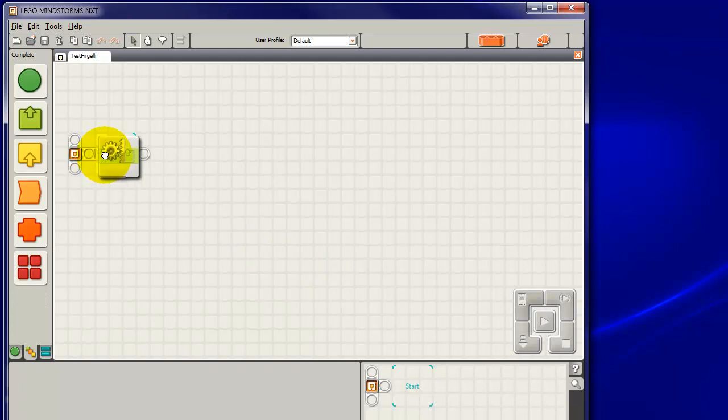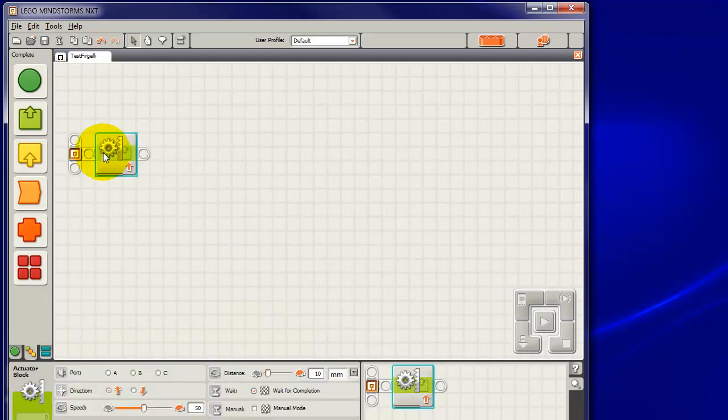actuator block here. Now, we want four movements at the moment. So let's first of all fix this one up. We're putting it in C because we've connected the actuator to C earlier. We're going forward. We want 100% power for the first one, and we'll be going forward 90 millimeters.